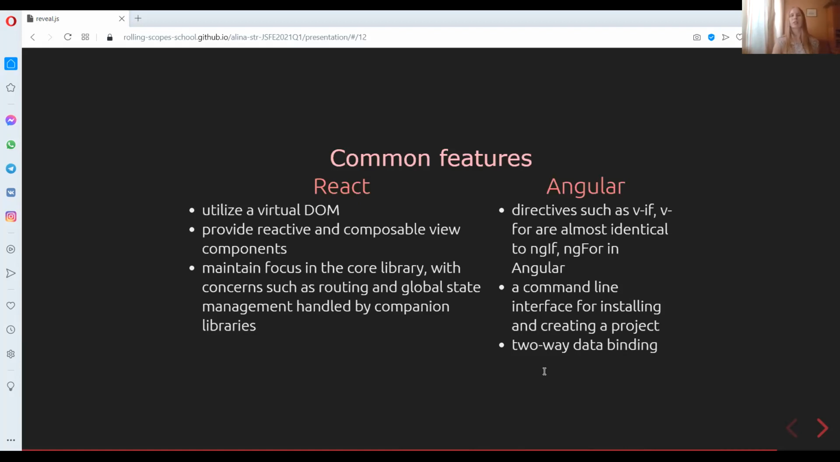Vue.js is similar to Angular in many ways. Directives such as v-if and v-for are almost identical to those in Angular, and they both have a command line interface for installing and creating a project. But getting started with Angular will be more difficult for beginners. Vue is much less opinionated than Angular, and Vue.js file size is much lighter than the Angular file size. And Vue.js can be easily combined with other large projects.